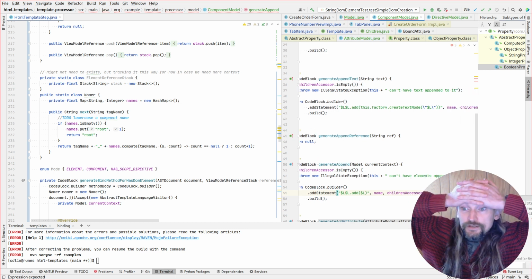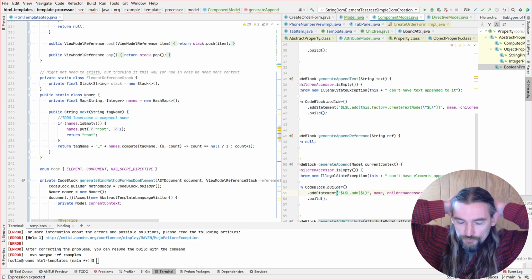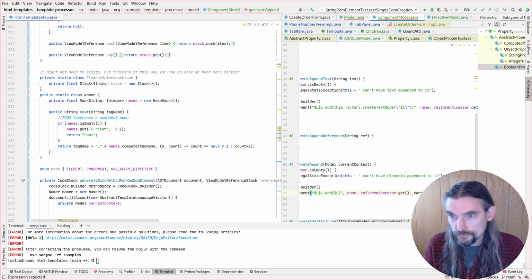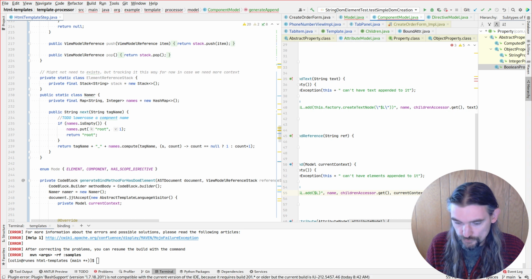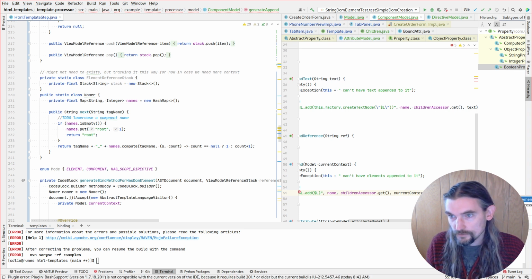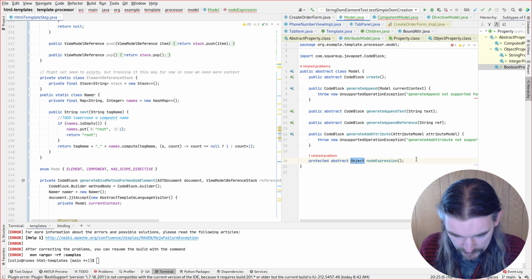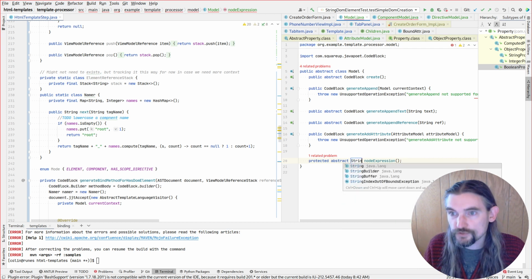Okay, so now we need to append its name, basically, or a reference to its element. So we'll make a new method like that. Element expression or DOM node expression? Create abstract method, yep. We're going to make this non-abstract and just throw most of the time. I don't think I can put code blocks in there. They have to be expressions, so we'll just return a string.